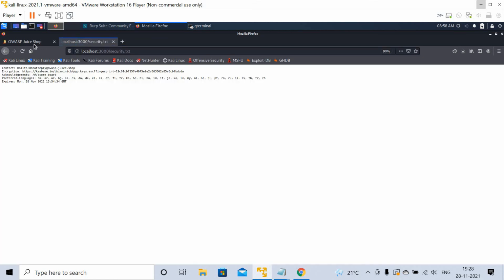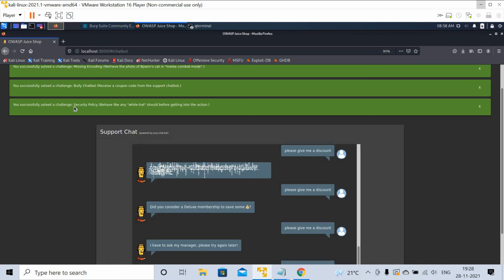So let us see this. This is one of the challenges solved over here. Just to close this. Security policy: behave like a white hat before getting into action. So the third challenge is solved.